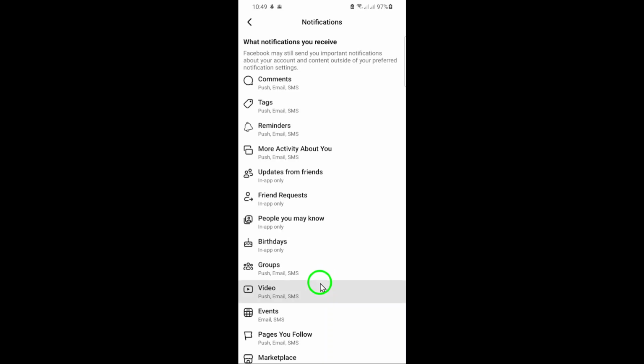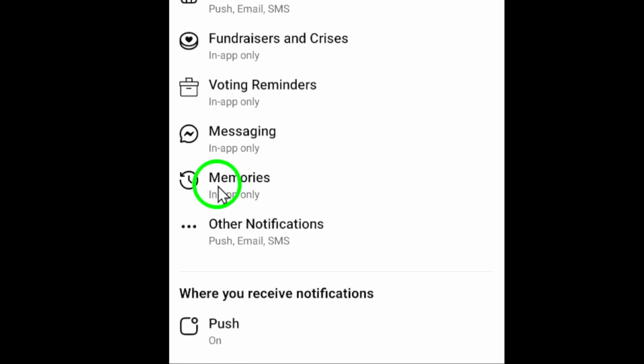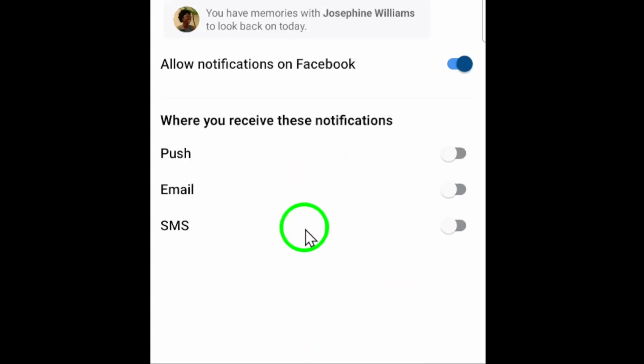In the Notifications menu, look for the option labeled Memories. Tap on it to access the settings specifically for memory notifications. Here, you'll see different options regarding how you want to be notified about your memories.